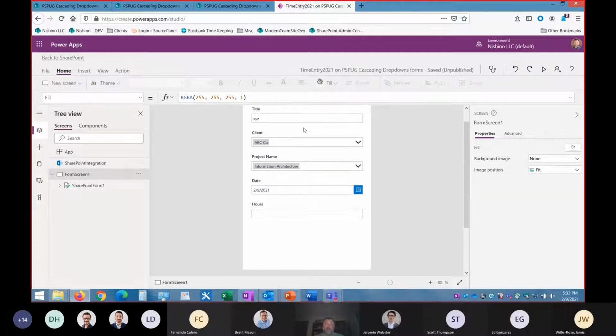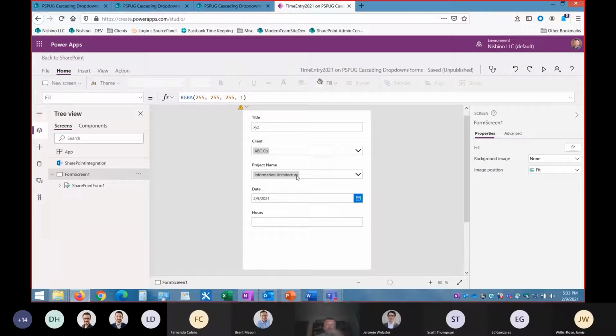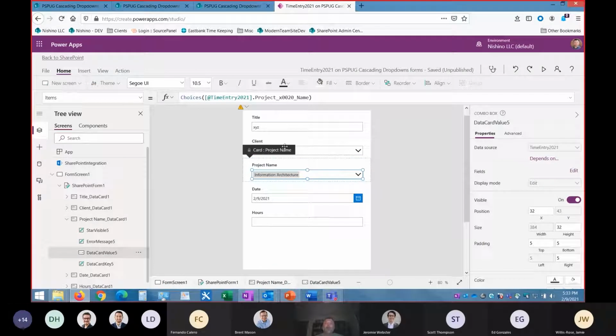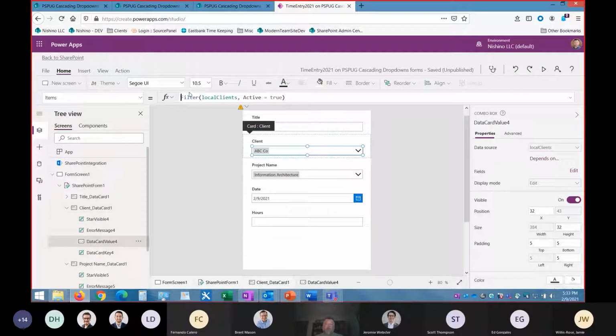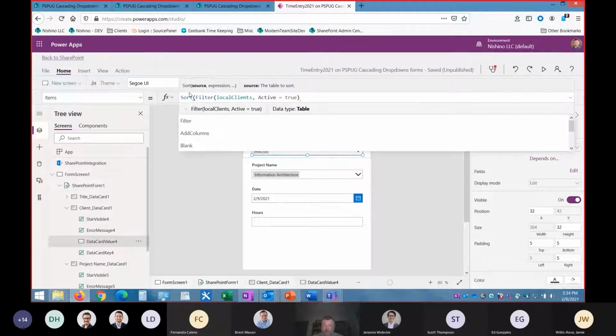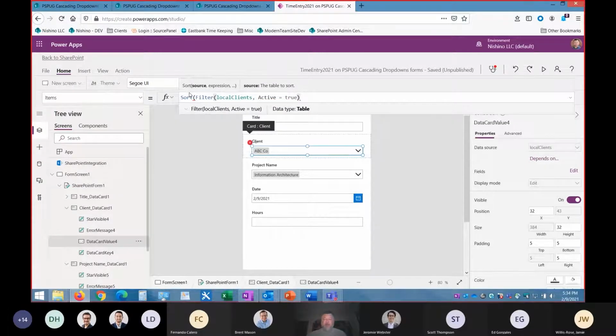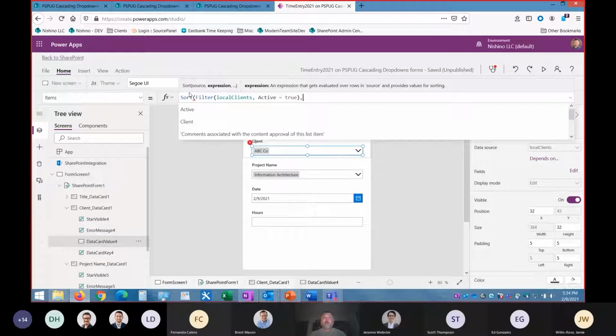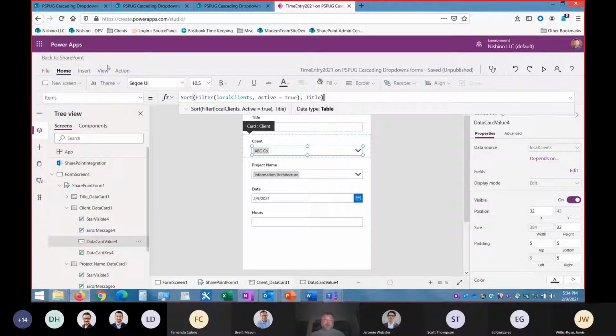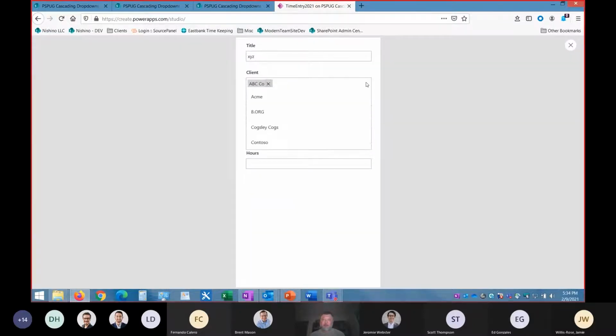Okie doke. So now let's get to the harder part, which is the project name. We're going to do much the same thing. Oh, actually, I was going to do this first: I like things sorted, so I'm going to sort my client dropdown on title. I'm looking at my notes right now, so I should go just to the title. That should work. Let's take a look. Okay, there we go. It worked, and everything's nicely sorted now.